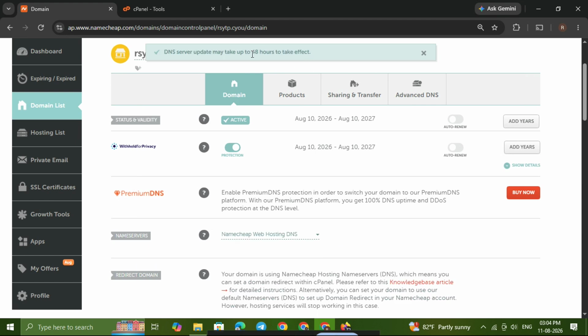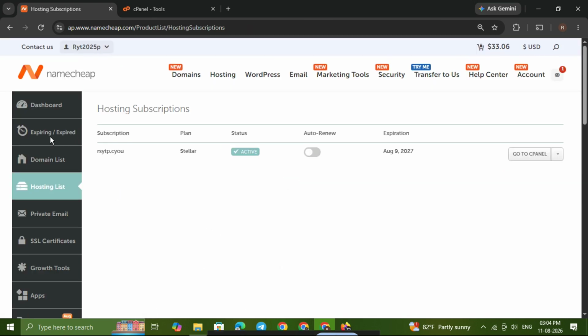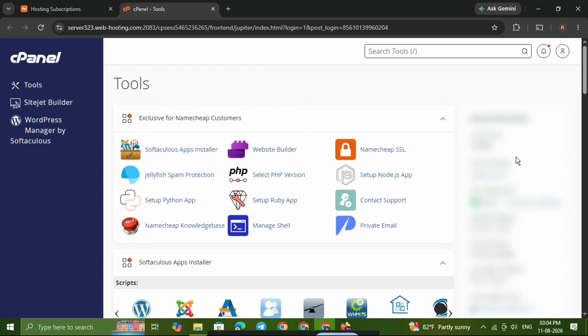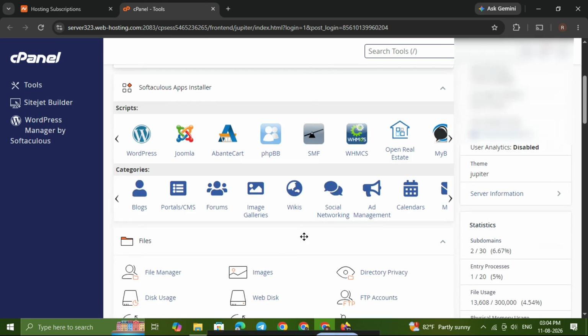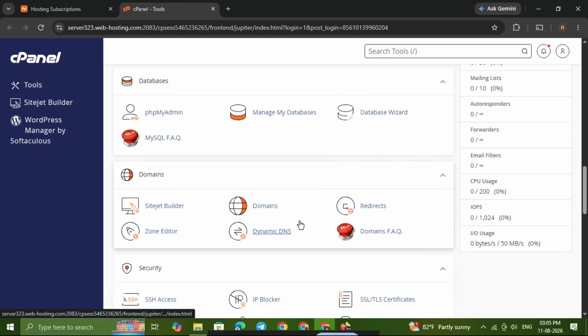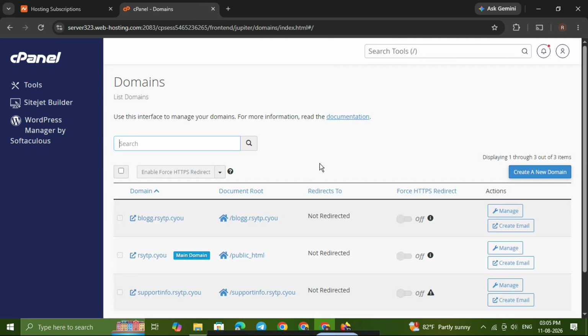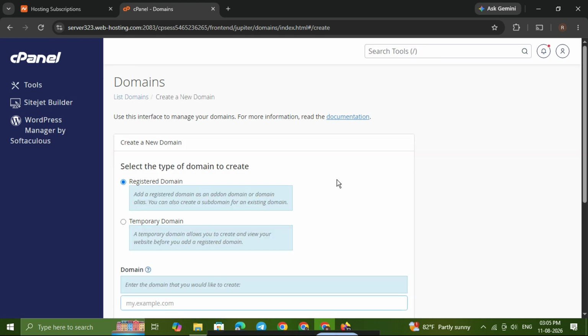Now go back to your account and open the hosting list. This area shows your active hosting plans. Find the hosting plan you want to use and click Go to cPanel. cPanel is where you'll create the additional domain and organize each website into its own folder. Inside cPanel, open Domains. This section is where you can manage all the domains connected to your hosting account. To add another website, click Create a new domain. A new form will appear, and here you'll enter your domain name exactly as you want it to appear.